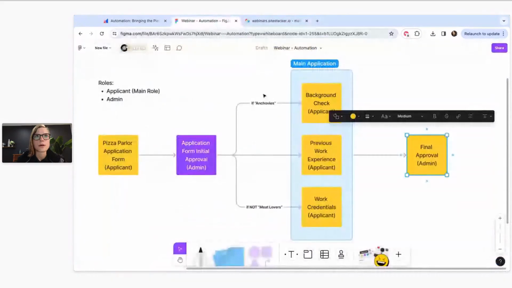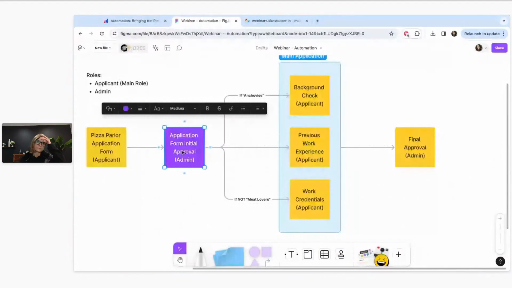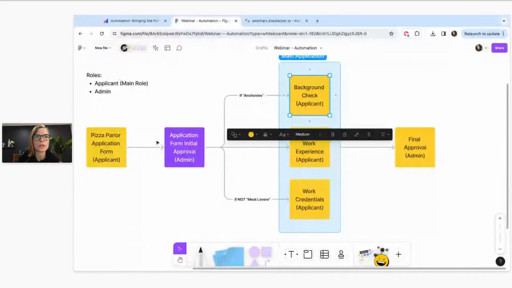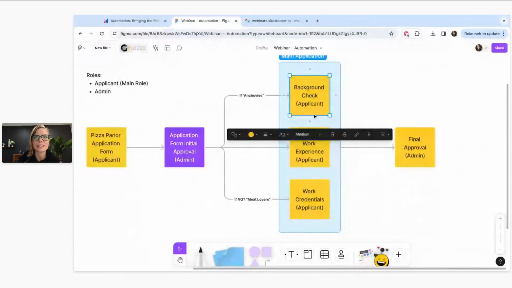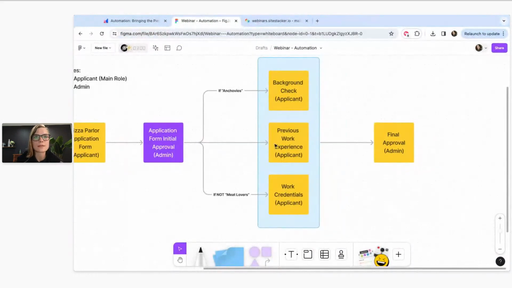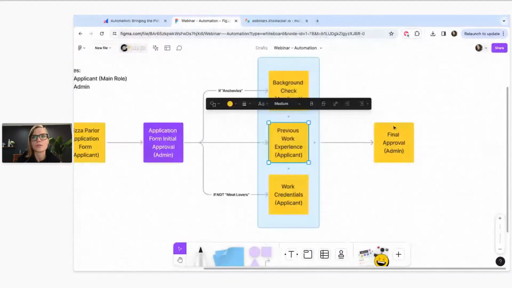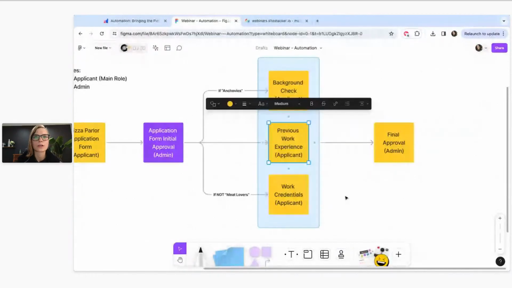Just to review, if we go back to our flow, we said that pizza parlor, straightforward, as soon as they submit their application form, they're going to be reviewed by the admin. But after that, if they're approved to move forward, depending on one of the questions that they answered here, their favorite pizza topping, they're going to be assigned different tasks in the application piece. So if they chose meat lovers, fantastic. They only need to do one thing in order to get to the final approval. If they chose anything but meat lovers, they're going to need work credentials and their previous work experience.